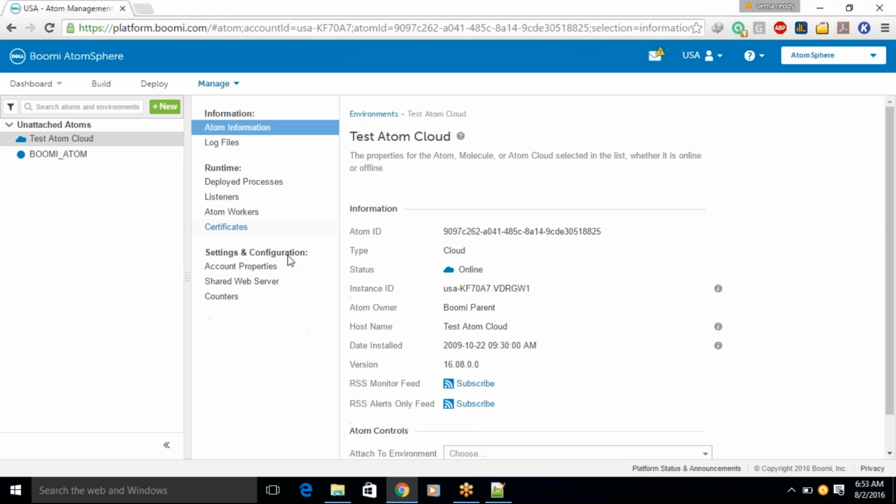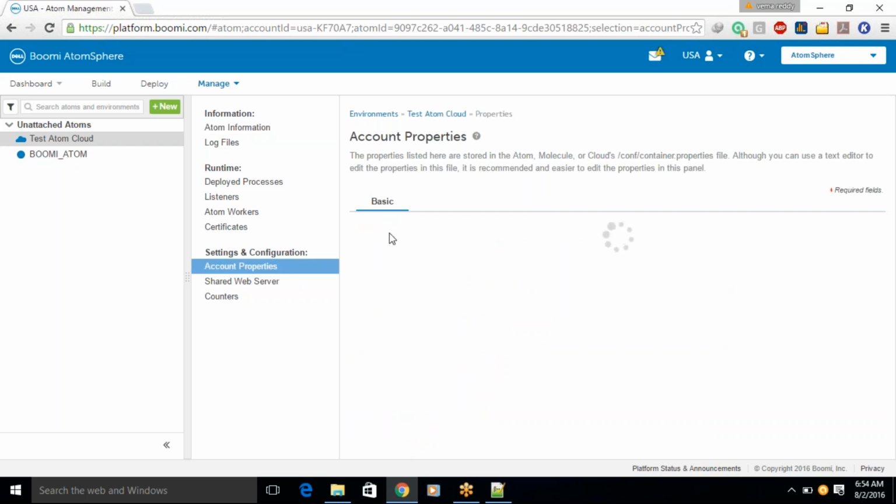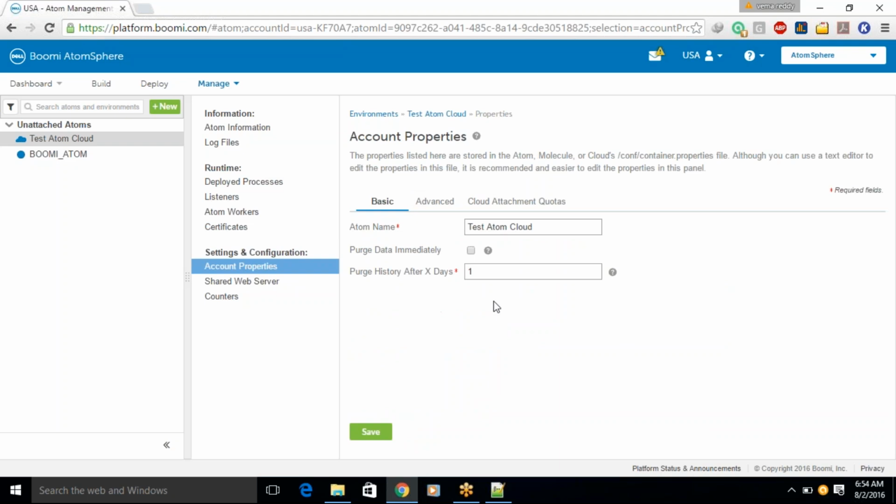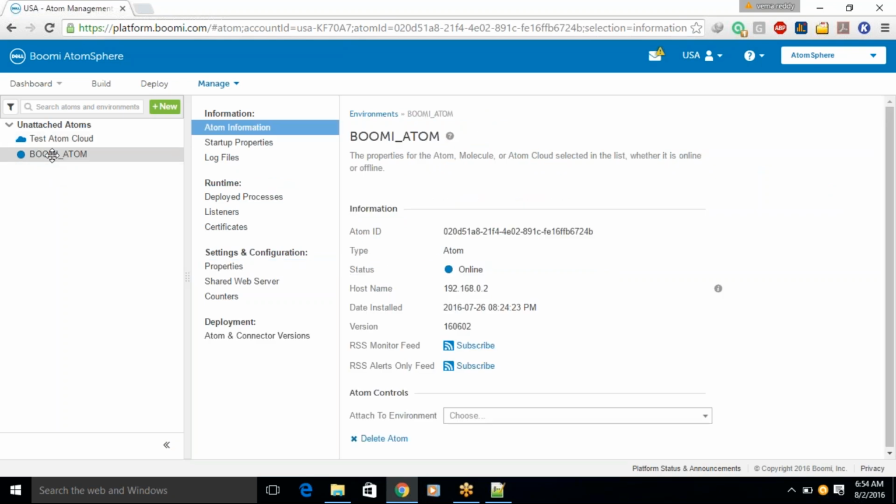Okay, let's see here what is available. Actually, they are not showing this property, only account properties. You can see that the host name is not given. And for the cloud atom, by default they are mentioning one day as history, but one day will not be sufficient for us.